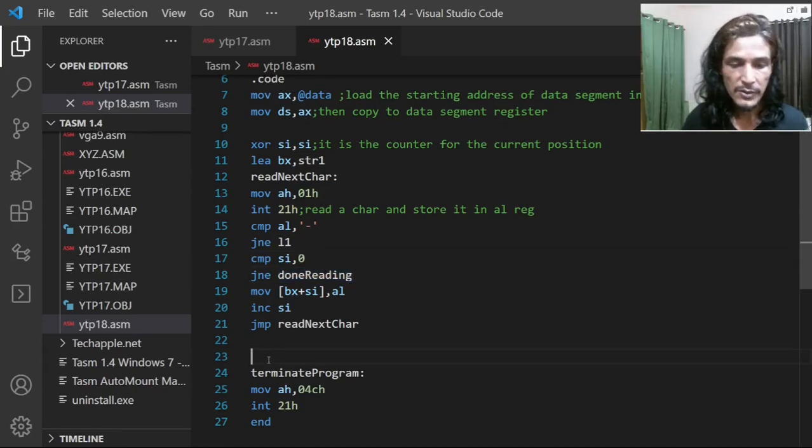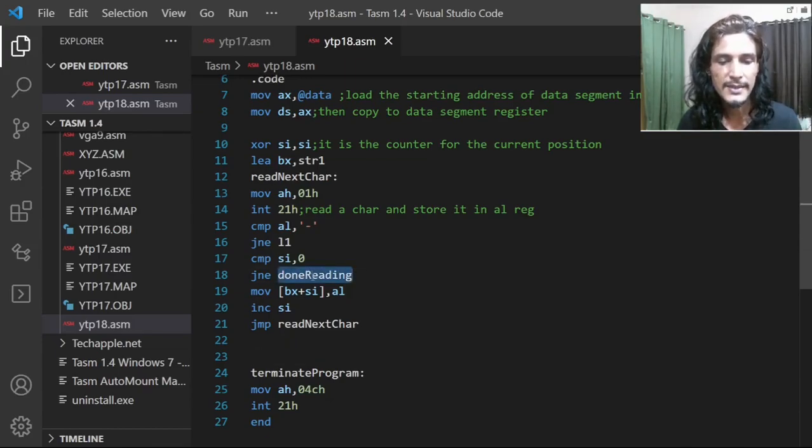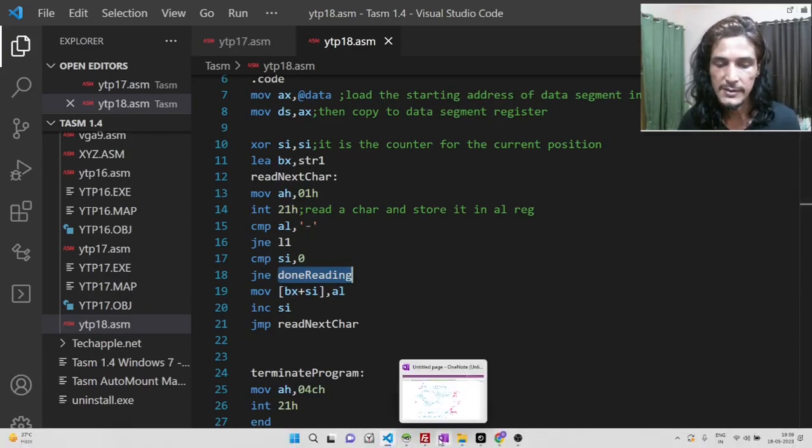So done reading will be written as a different state, say. Before doing that done reading, let's see what happens if the user doesn't enter minus there. Okay. Now suppose the user entered first state is done.